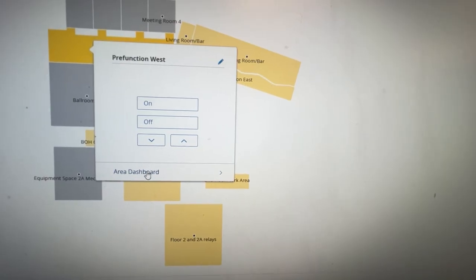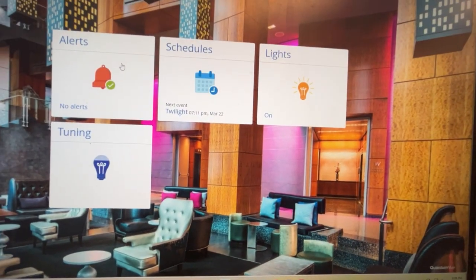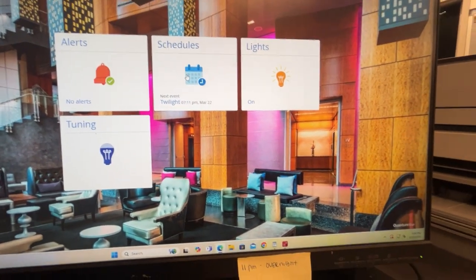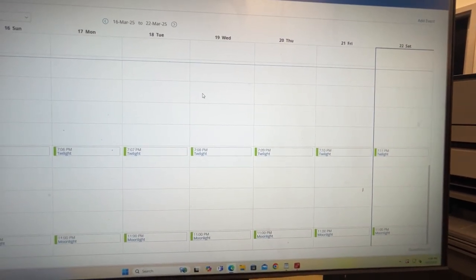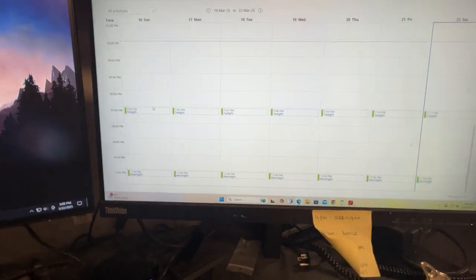If we want to actually go in and make changes, we're going to click on Area Dashboard. That's going to bring us to alerts, schedules, or tuning. If we want to change a schedule in this area, we can. So instead of the schedules on the main page, changing the entire schedules for the whole building, we can go into just one zone and change it.